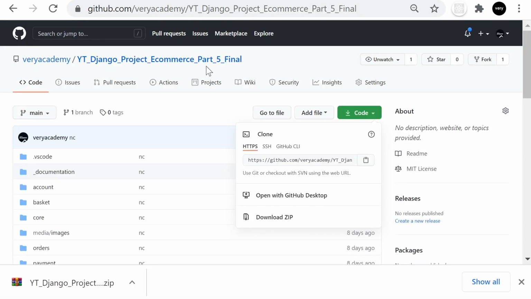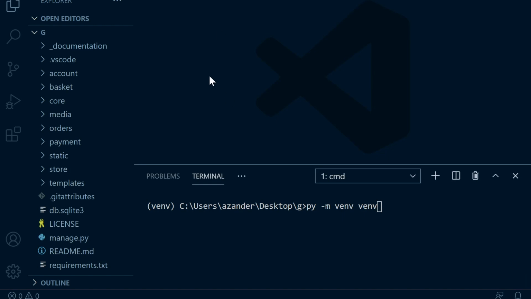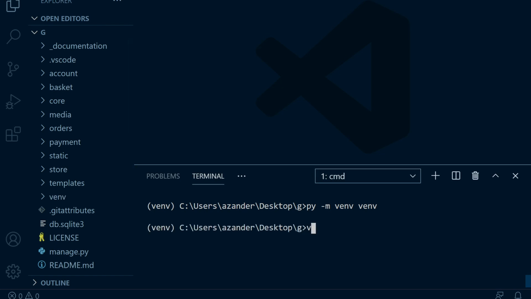So go ahead and download the repository from the previous tutorial. You will find this on the GitHub account, or if you go over to YouTube, just access the part 5 video and you'll find the link in the description. Once you've downloaded it and opened it in Visual Studio Code, we can now go ahead and create a new virtual environment. Do that, it takes a couple of seconds, and we just need to activate it.